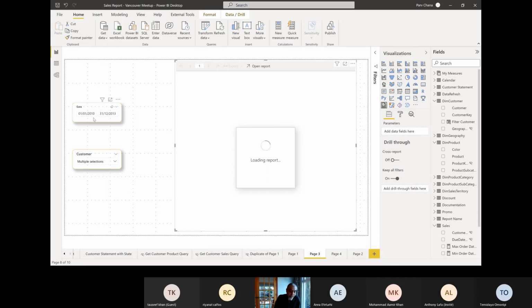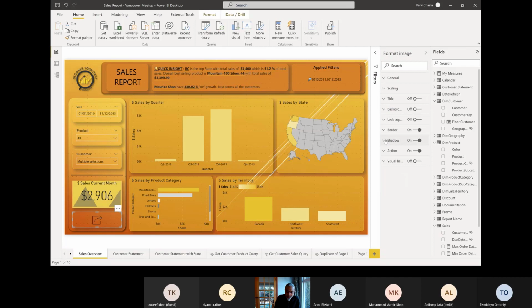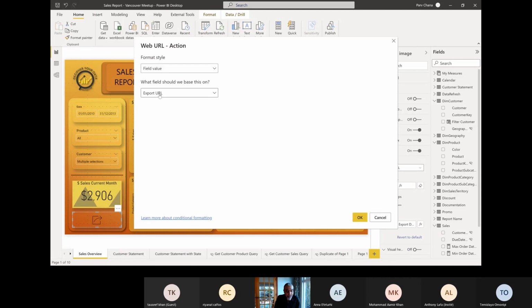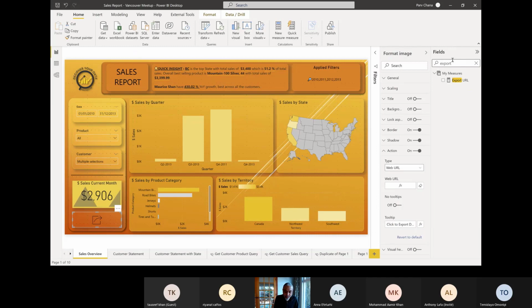So if you really wanted to have an export feature in your Paginate report, you can do this. You can either embed the report or other things. What you can do is I have this icon here, which is click to export data. What is this doing? Let me show you guys quickly here. On click of this button, I'm calling a web URL. And what that is doing is, I have an export URL measure.